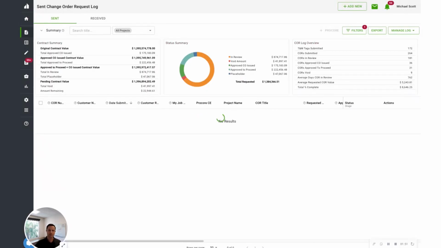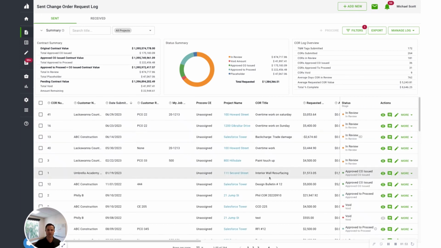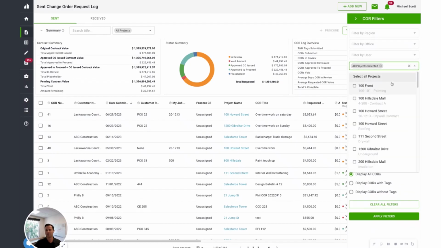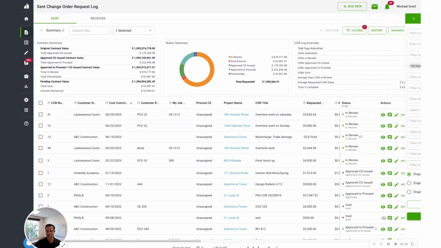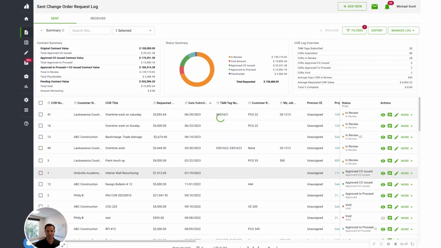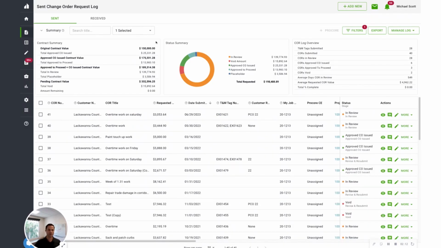log. So if I come in here, I can see every change order request that's been sent out by simply uploading. And I can come in here and filter by an individual project. So if I wanted to see 100 Howard Street's change order log, I would simply filter for 100 Howard Street, and it would show me that project's COR log with a contract summary in the top, a status summary, and then details about the project's out of contract work.